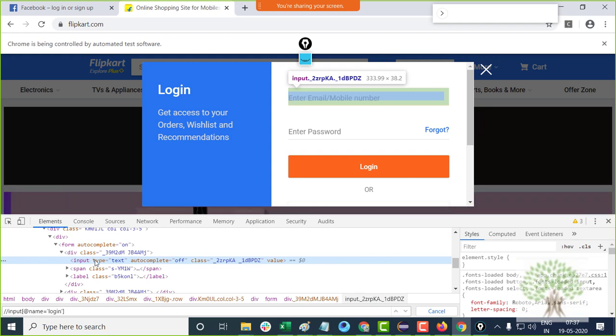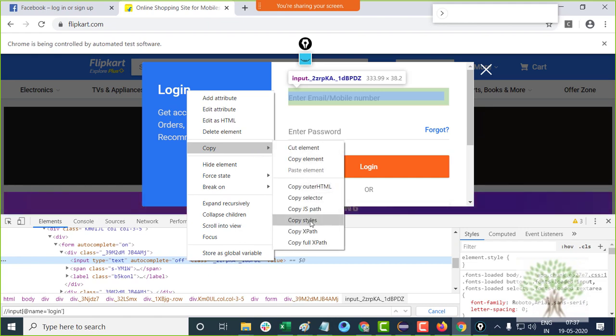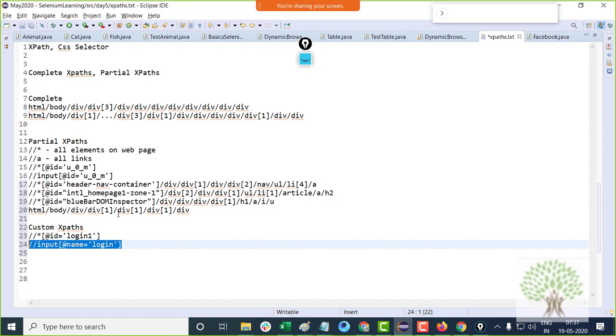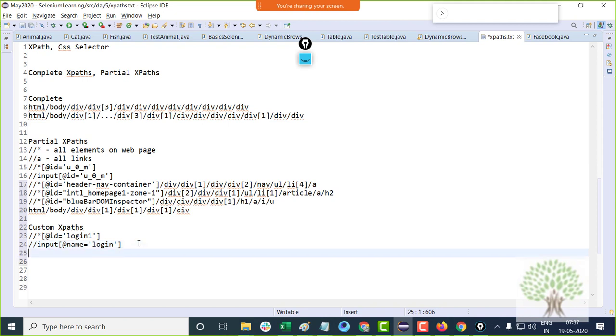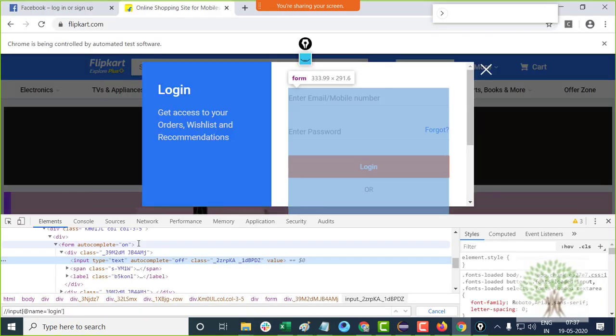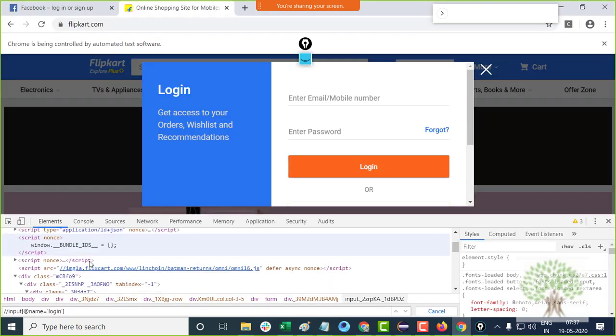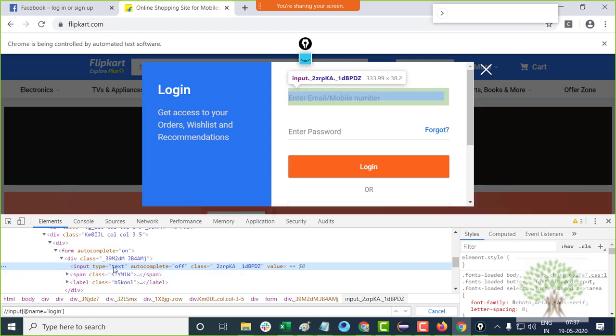Then there is an input button over here. If I want to build the XPath for this input button, there is an input element, and there is no particular ID. If I copy the XPath and see what kind of XPath Chrome gives me, Chrome gives me the complete XPath. This is because there is no element between the input tag and the HTML tag which has an ID. There is no ID on this web page.